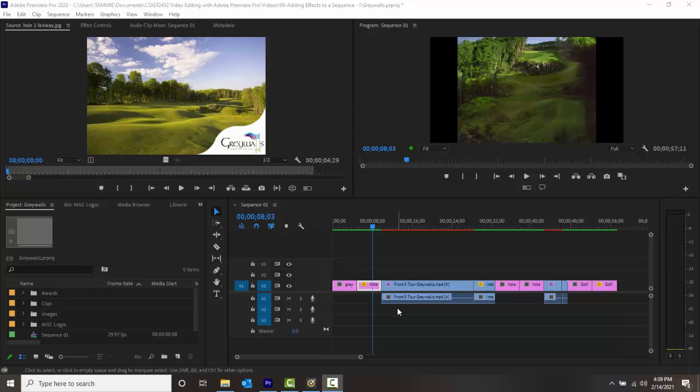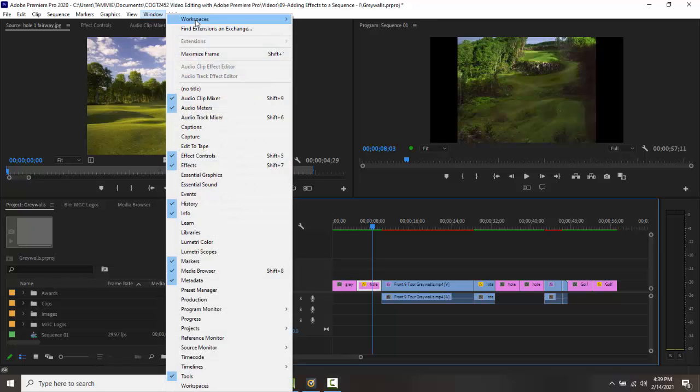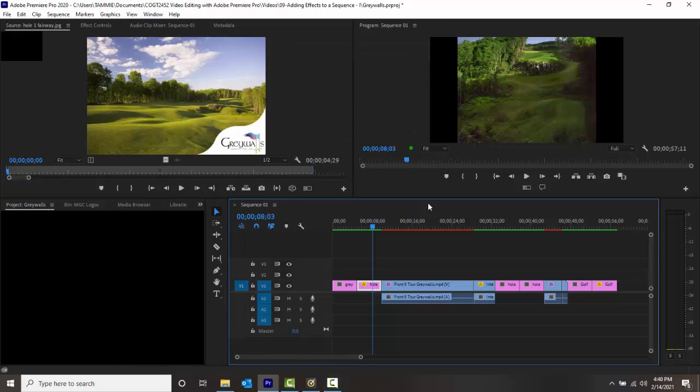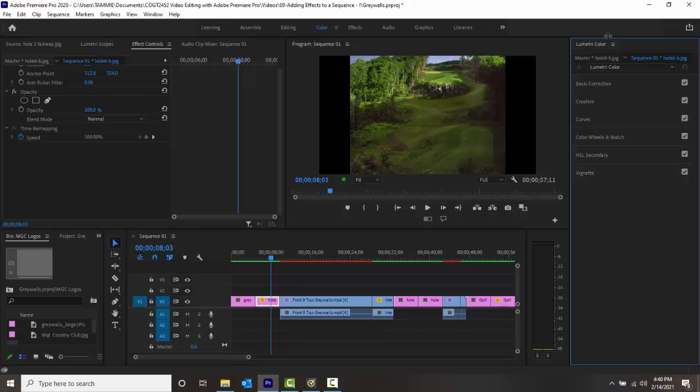Overview of the Lumetri color panel. Let's go up to Window, go to Workspaces, and go to Color. And over here is our Lumetri color panel. This is basically putting effects in. You can think of it as putting effects in over here, but this is just a user-friendly way of doing it on this panel.